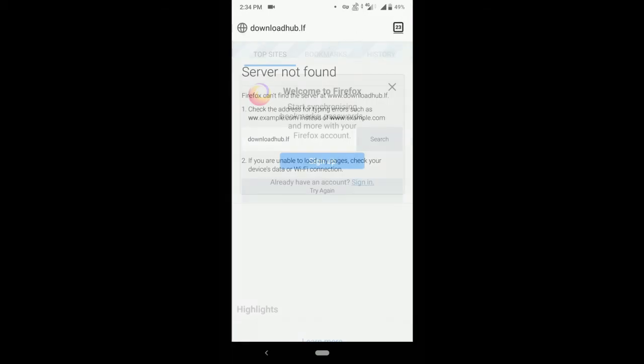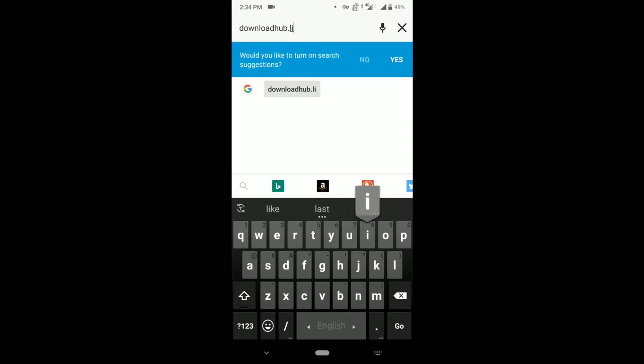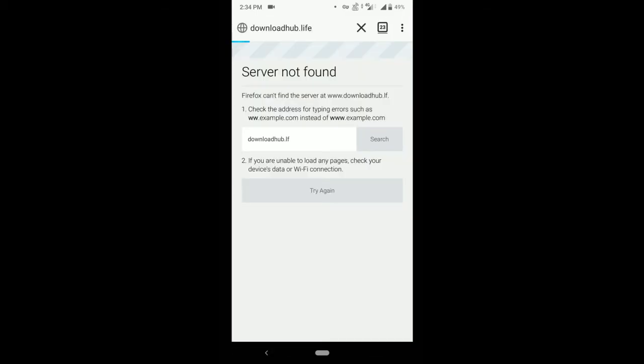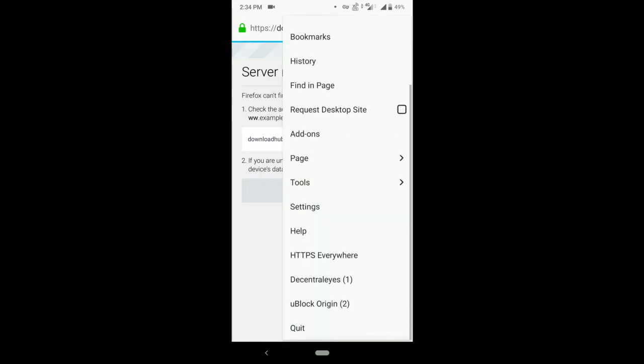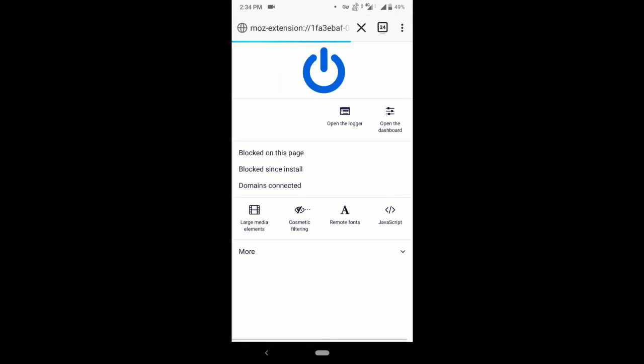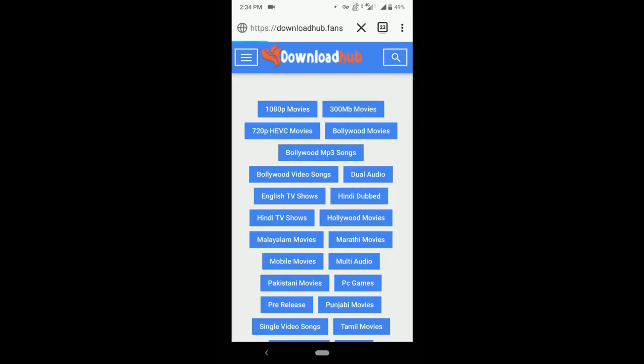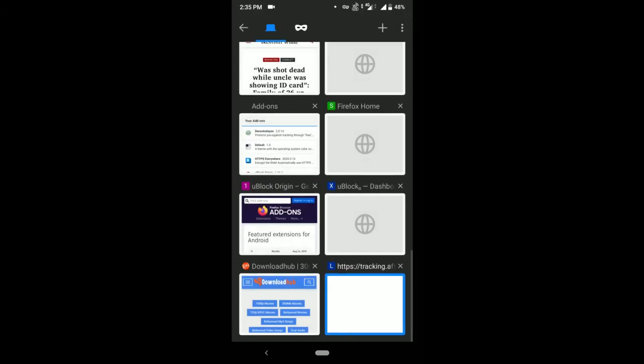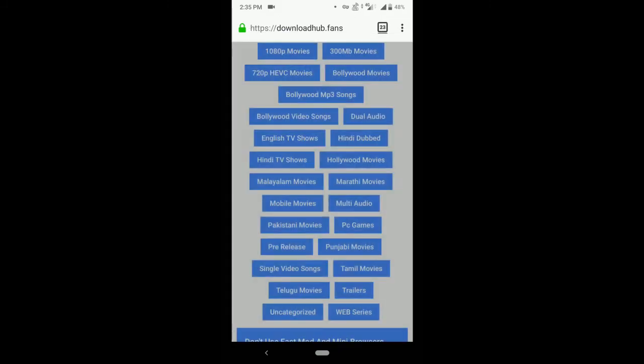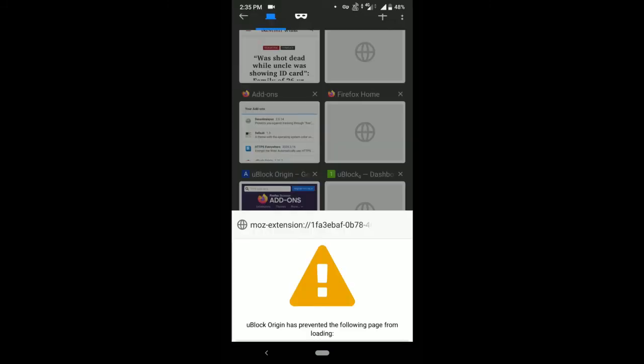This website is full of pop-up ads and many other ads. Okay, let me first disable this for this website, and if I disable it and click anywhere on this website, it redirects me to an advertisement again.